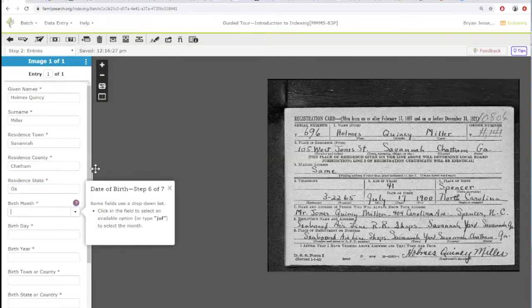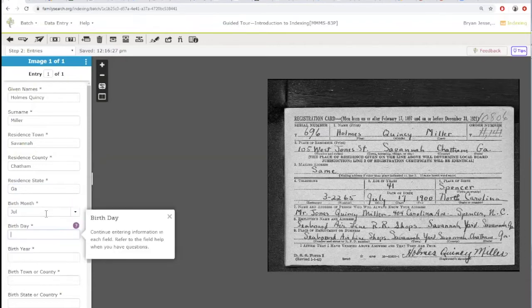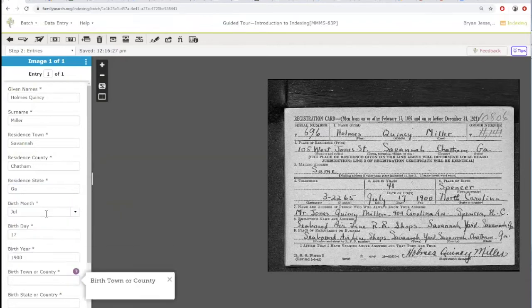Now I've moved down to the date of birth information. Here is the date of birth, 17 July 1900. Boy, that's an old dude, isn't it? Okay, birth month, July. If you type the first part of the name of the month, it will fill that in automatically for you.